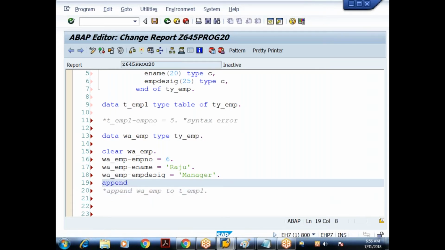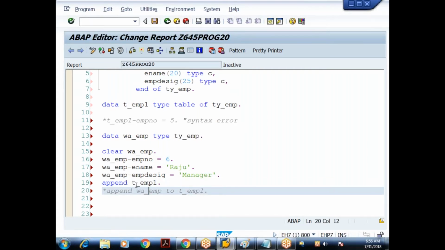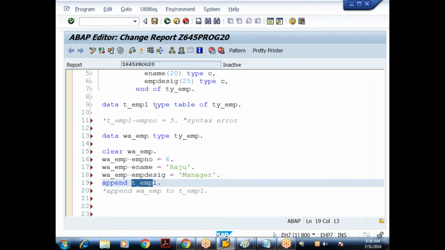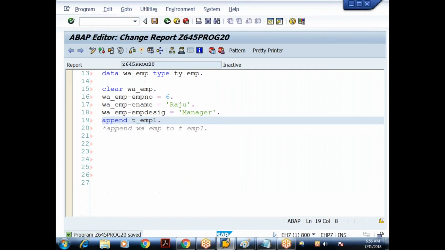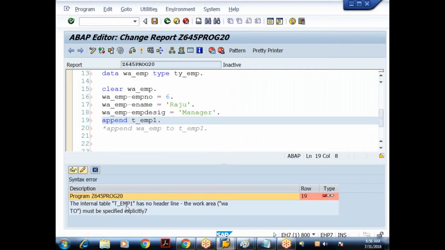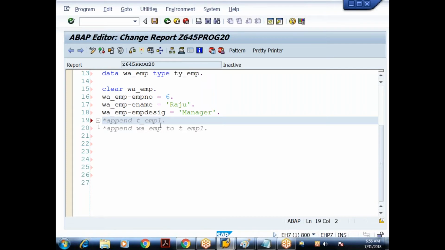So here also, let me just comment this for the timing. I'll say append T underscore EMP1. So what is the behavior of this statement? It will try to copy the data from default header to the end of the internal table. But this T underscore EMP1 doesn't have its own header, doesn't have its default header. So when I do syntax check, I am getting an error. The internal table T underscore EMP1 has no header line. The work area WA2 must be specified explicitly. So this is giving you what? Syntax error because it doesn't have its own default header.